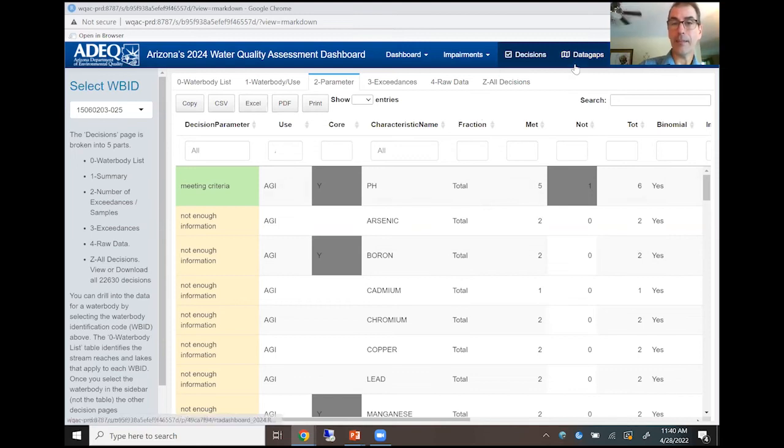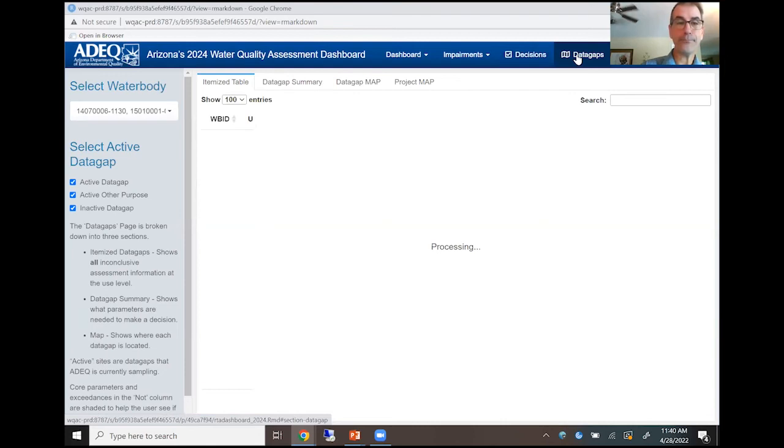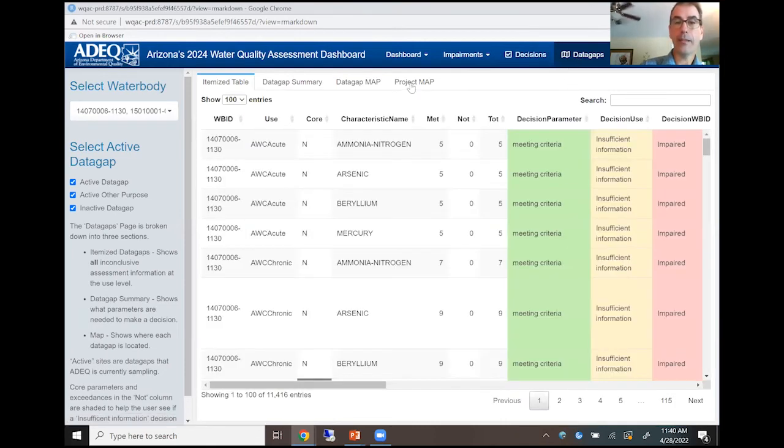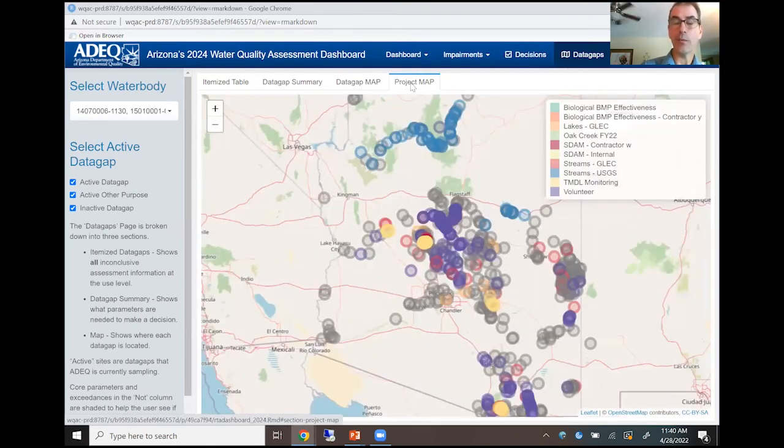For that information, we need to go to the Data Gaps tab. The Data Gaps tab answers the question, if you have an inconclusive, what additional information is needed in order to flip that decision to either attainment or impairment.